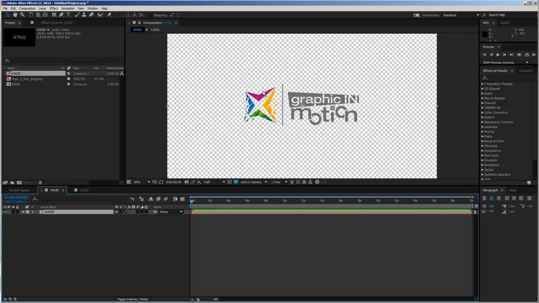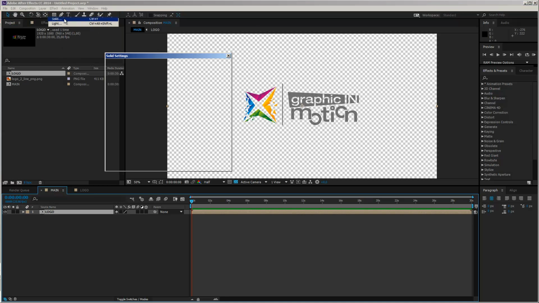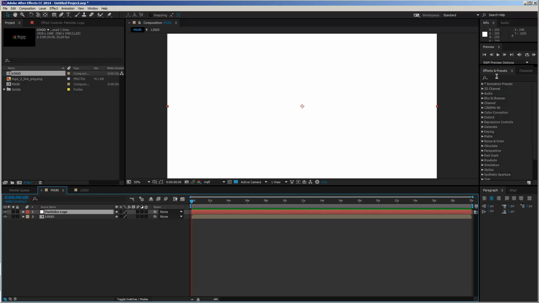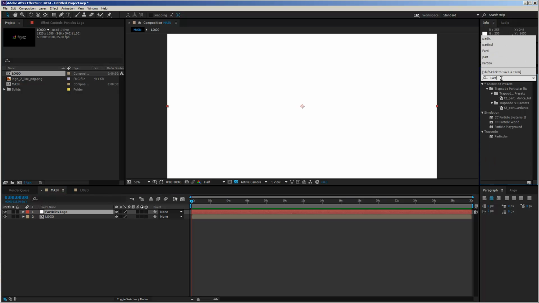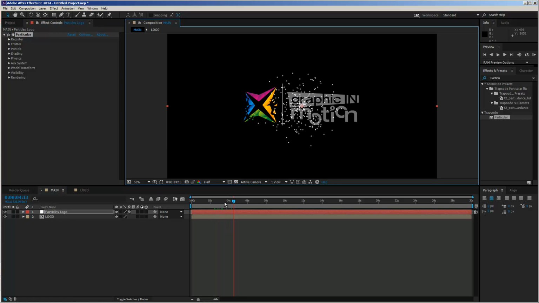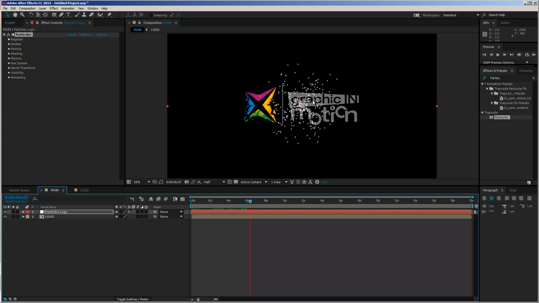So the first step will be to create a 3D representation of our logo formed by particles. And therefore I need to create a new solid first. So new solid, or Ctrl Y, and I will call it particles logo. Make sure that it's comp size and press OK. Now let's go to our Effects and Presets window and search for the Trapcode Particular effect. And here you go, Trapcode Particular. And now we see, if I just scroll through my timeline, that Particular is emitting white particles from a point in the middle. Great. But we want them to be emitted from our logo.